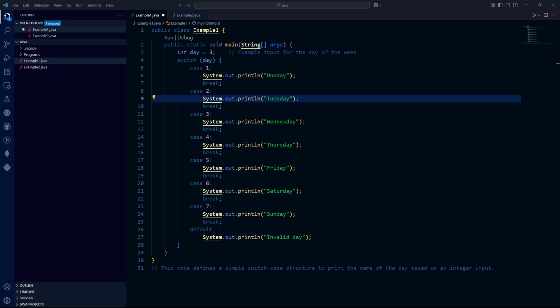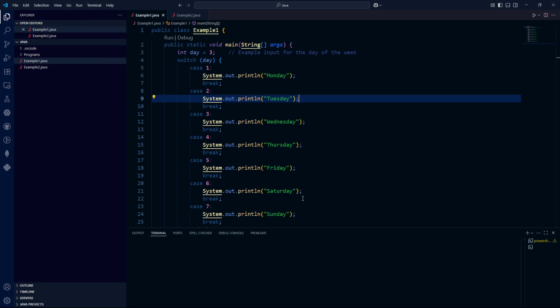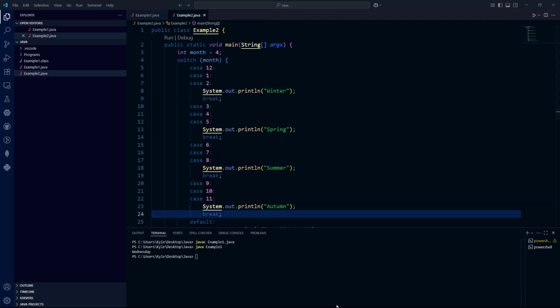So let us compile. Let's make sure we save. Let us compile and run the program. So with javac example1.java, as you can see, it prints out Wednesday. Okay, now let us go on to the second example.